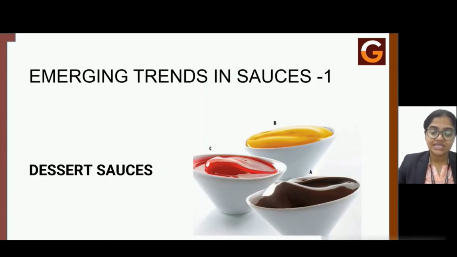So these are basically the dessert sauces, and they are widely consumed. These days, they go as an accompaniment for brownies and ice creams. It actually pairs well. Apart from this, it also goes with pancakes, waffles, or any flambe dishes. These dessert sauces are prepared in-house.